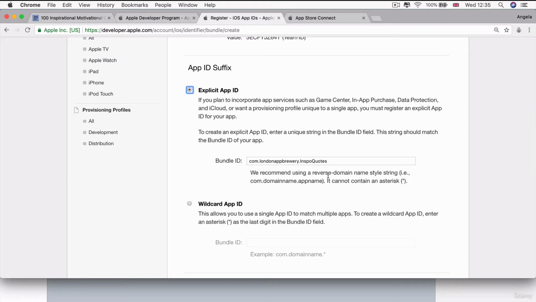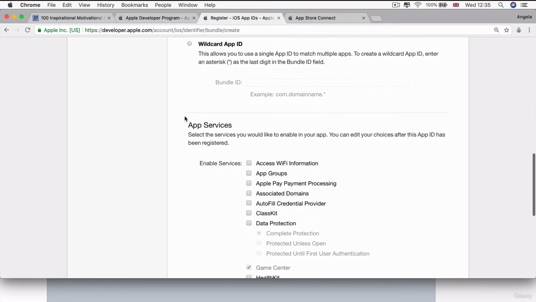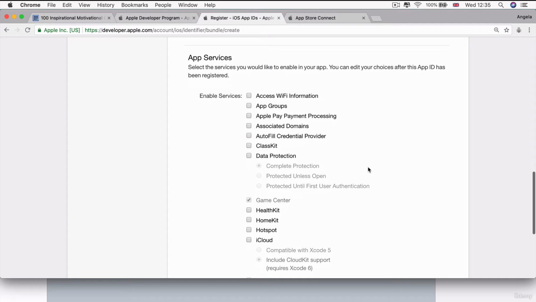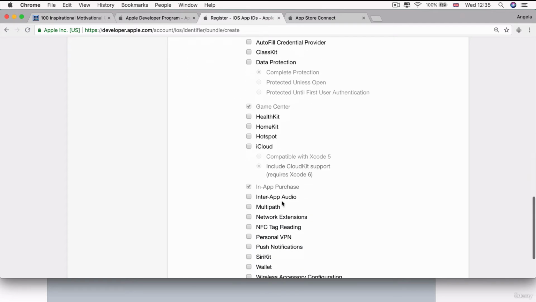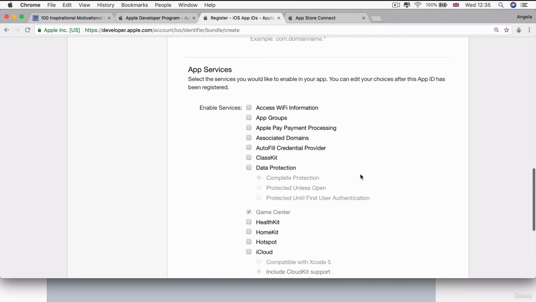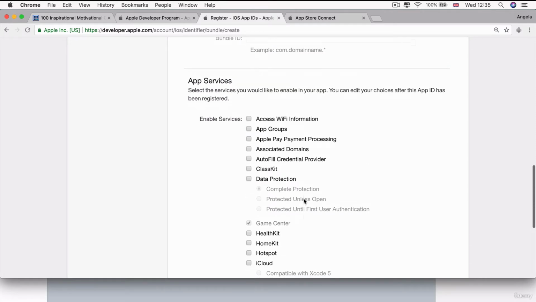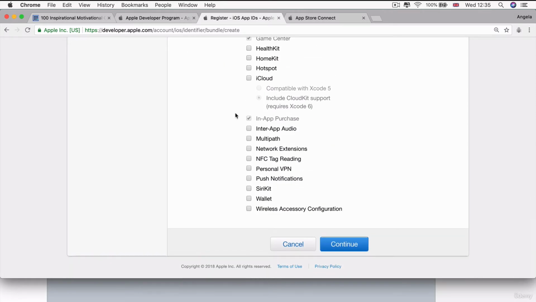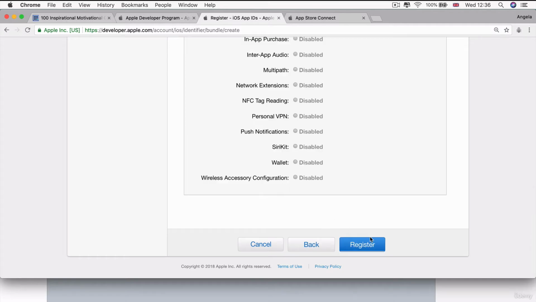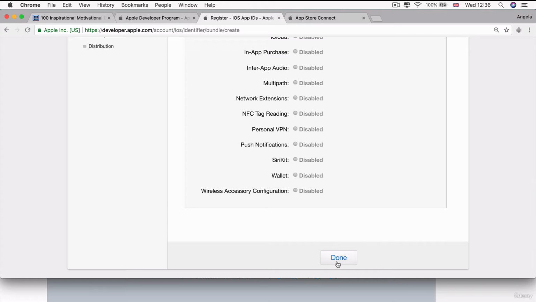Okay, so next thing is to scroll down to the app services section, and you can see that the game center and in-app purchases services are ticked by default. Basically, whenever you create a new app ID, they will automatically include these two capabilities to your app. So we don't even have to do anything, and we just have to click continue. And now all you have to do is click register and then click done.